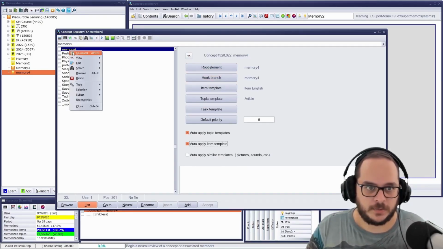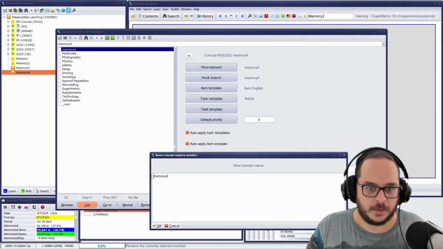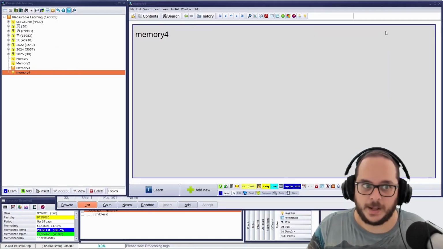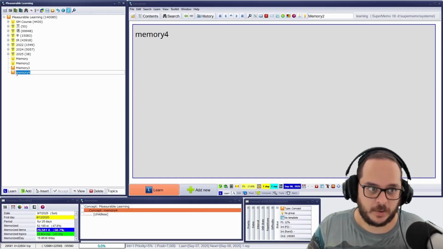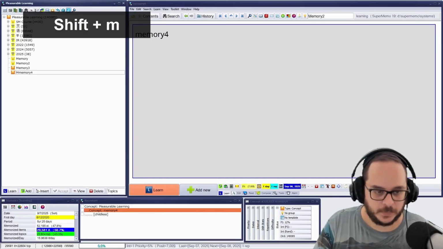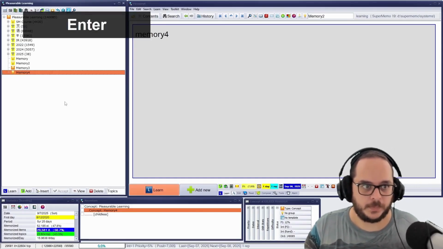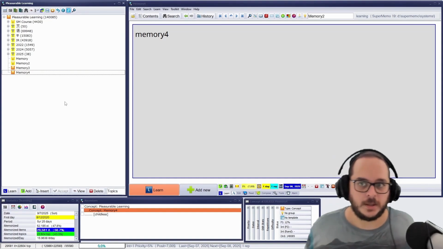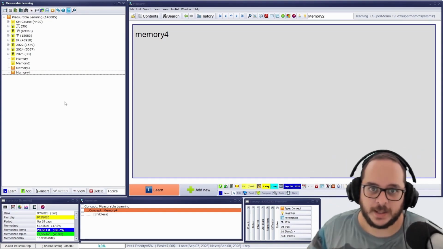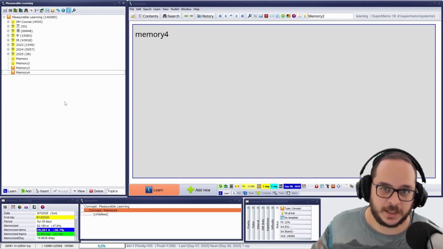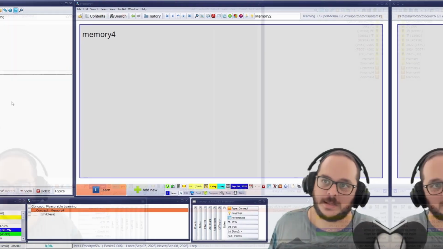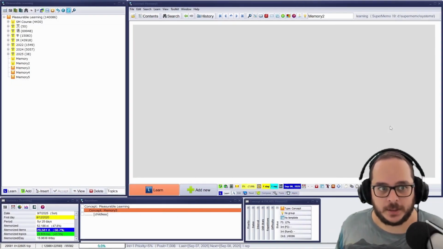Okay. Just for consistency, I'm going to rename it with capital M. And you see that that doesn't affect the element. They are independent. Awesome. So far, 4 ways. There's still one more that is more or less in the same line that we'll see next. Let's continue creating concepts in SuperMemo.